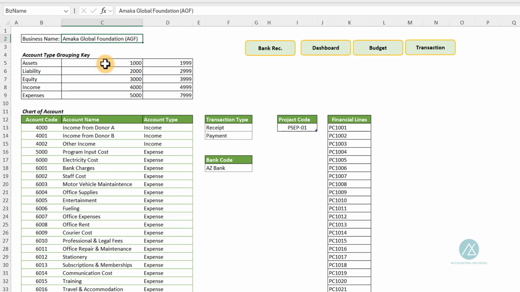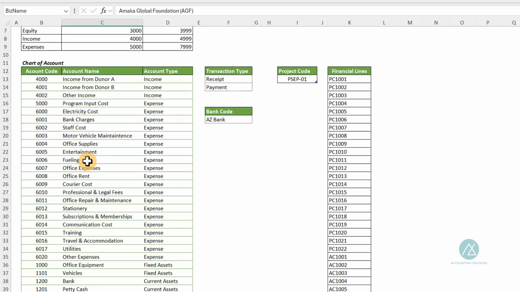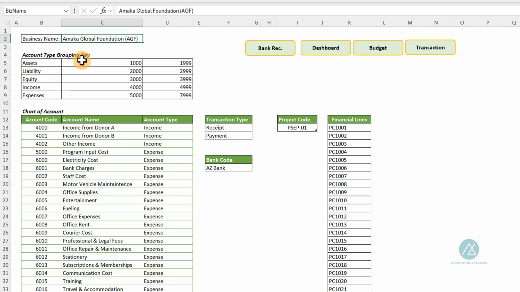So for Amaka Global Foundation, this is the financial setup. The first thing we did was to create our chart of accounts. As you can see, this is the chart of accounts we set up, and this is the account grouping. We have to set up the account grouping, and from it we set up our chart of accounts. Then we have the transaction type, which is receipt and payment, because we'll be receiving money from our donor, and maybe from donations from organizations and individuals that are donating. Then we are making payments for implementation. We're going to be paying stakeholders, vendors, and staff. So these are the transaction types.